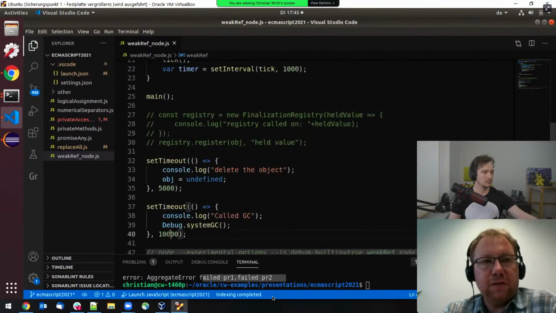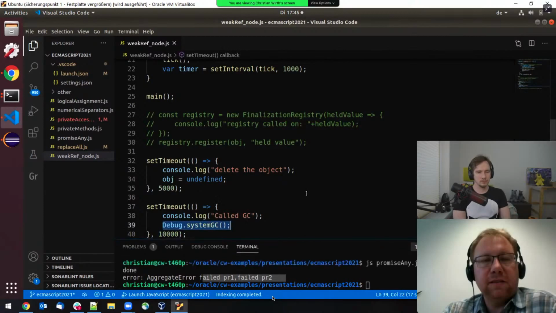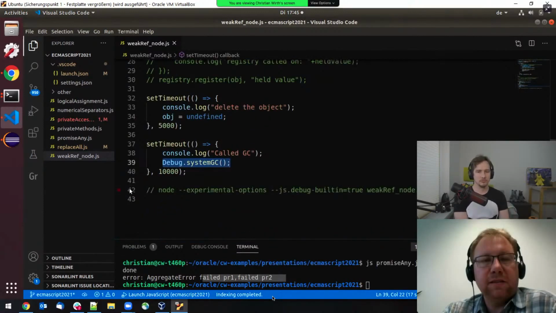However, after 10 seconds, we'll force a garbage collector call here. This is a debug built-in, so I need an extra flag. I need to start Node, in this case, our Node implementation, with experimental options, and I need the debug built-in flag just to force that. In a normal application, you wouldn't do that.